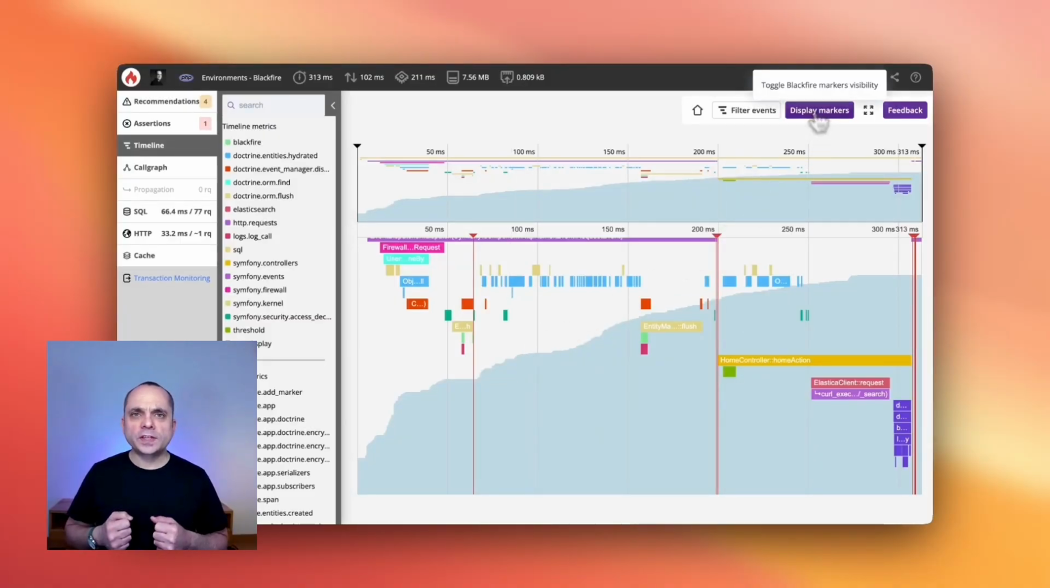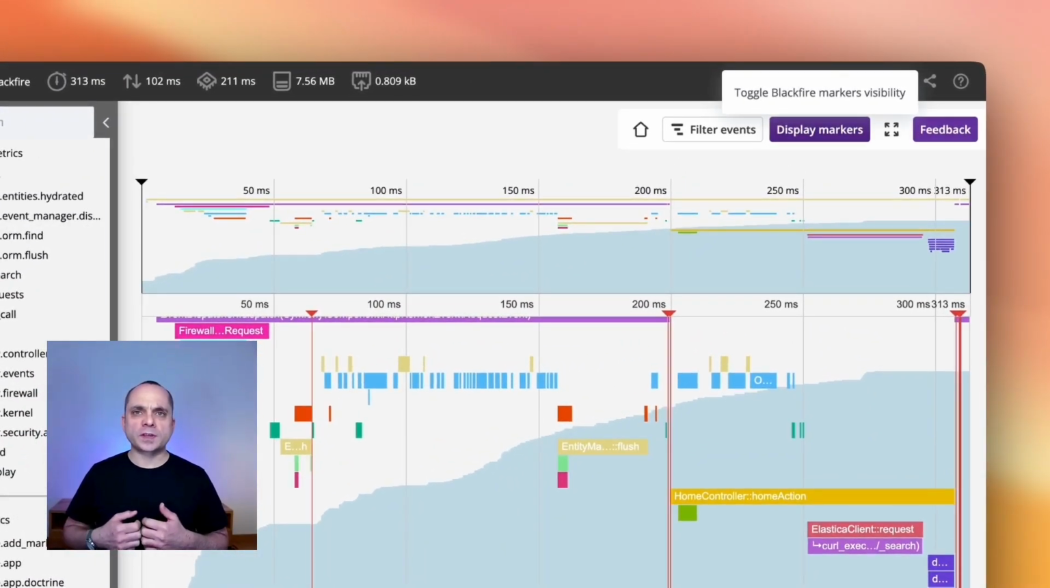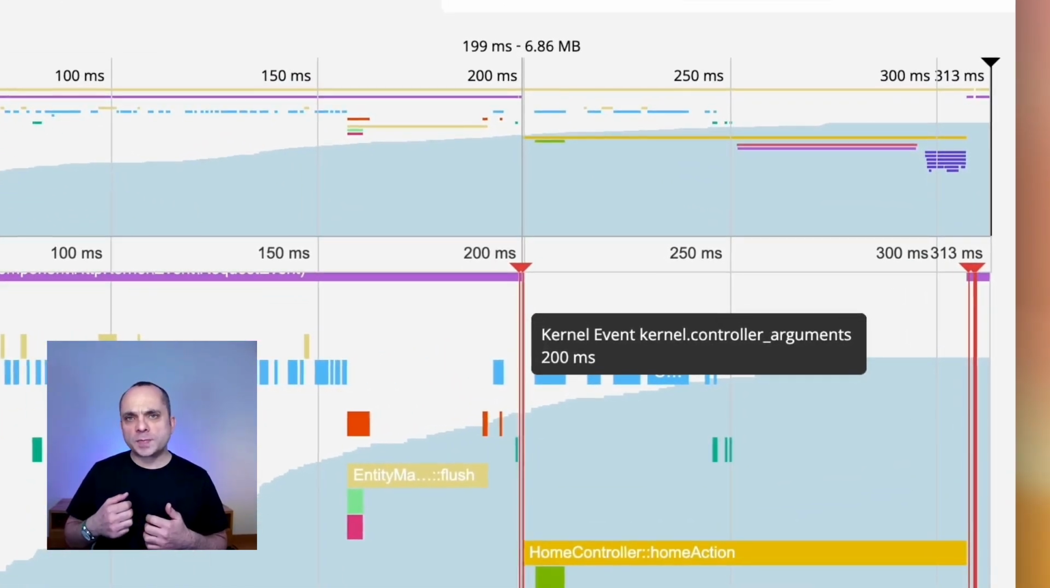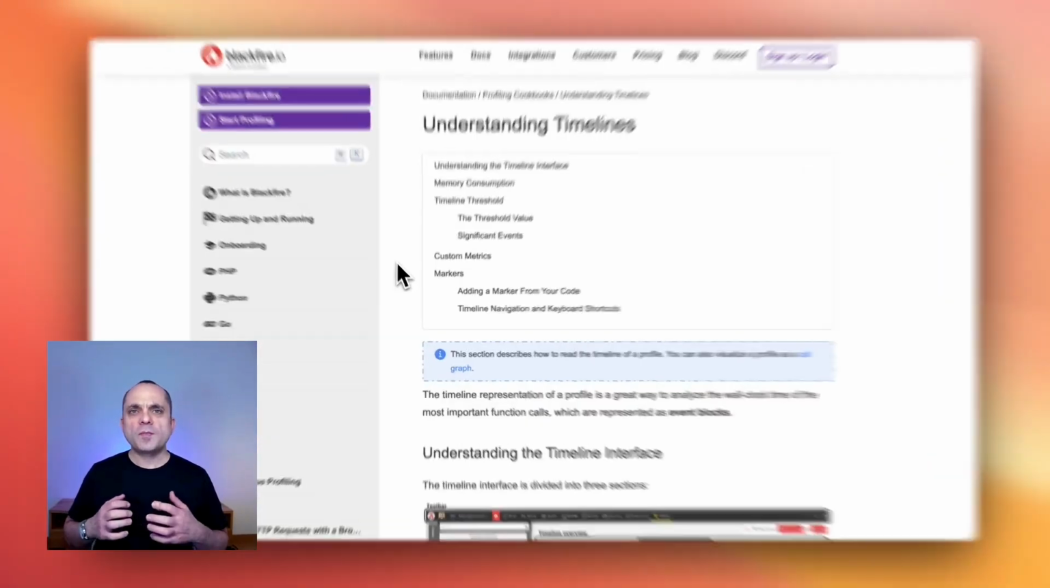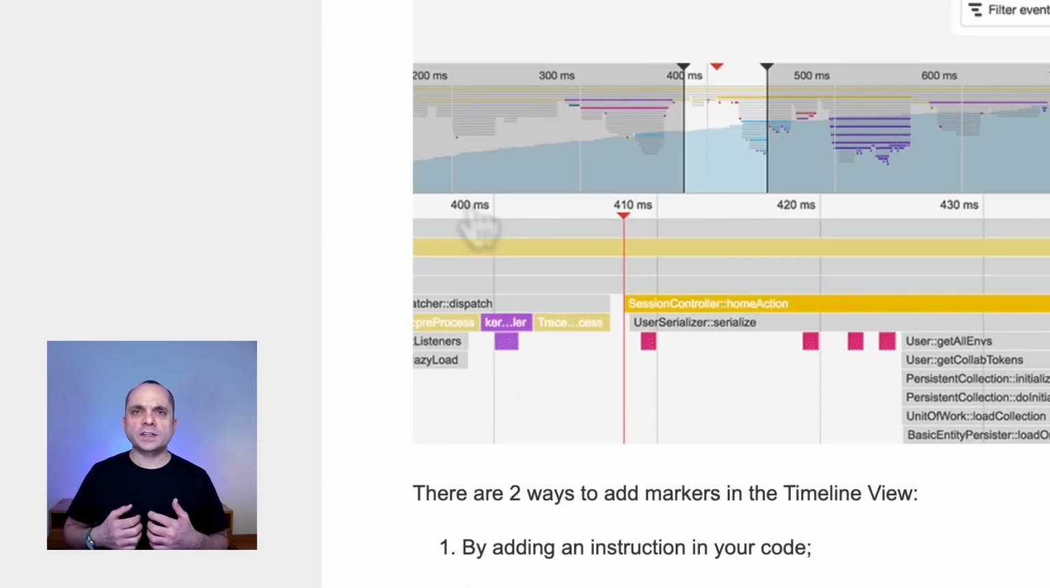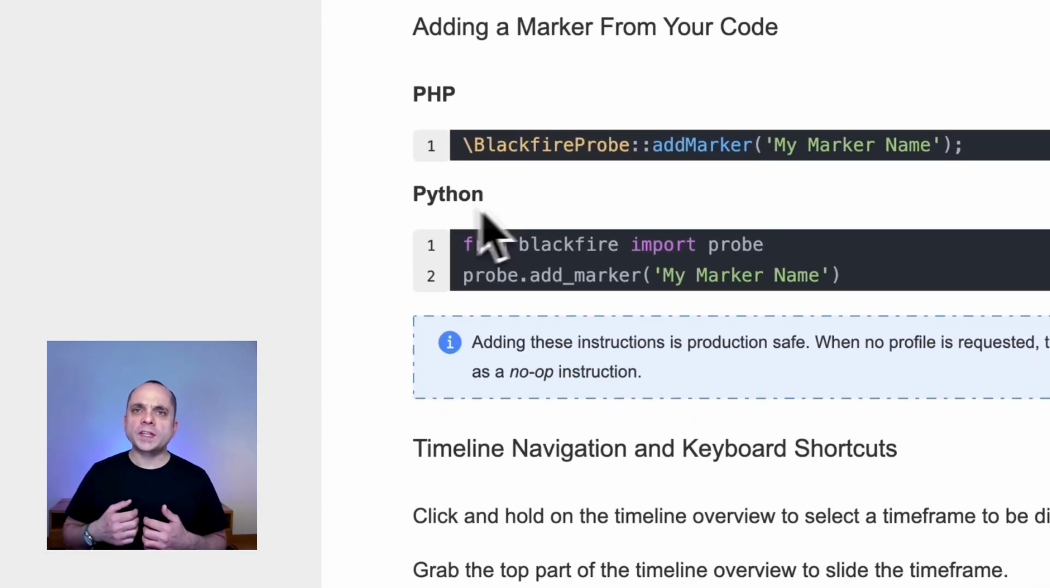Finally, you can add markers to your profile timeline view. Markers allow you to visualize cue points you explicitly define in your code. Markers can be created by adding an instruction in your code or by defining a custom metric. Adding these instructions to your code is production safe. When no profile is requested, this function call operates as a no-op instruction.